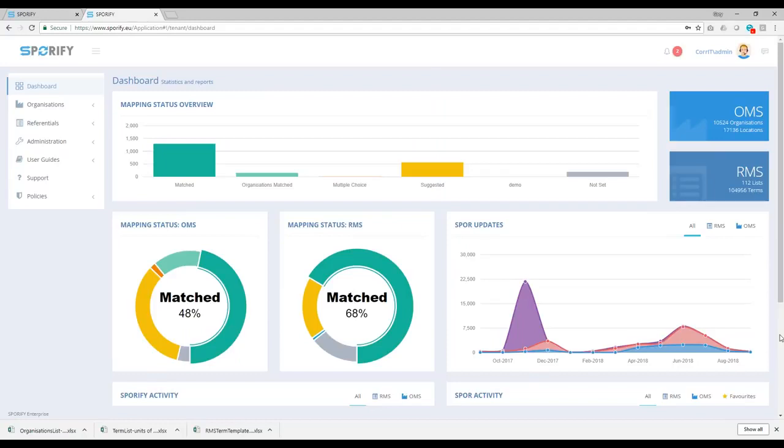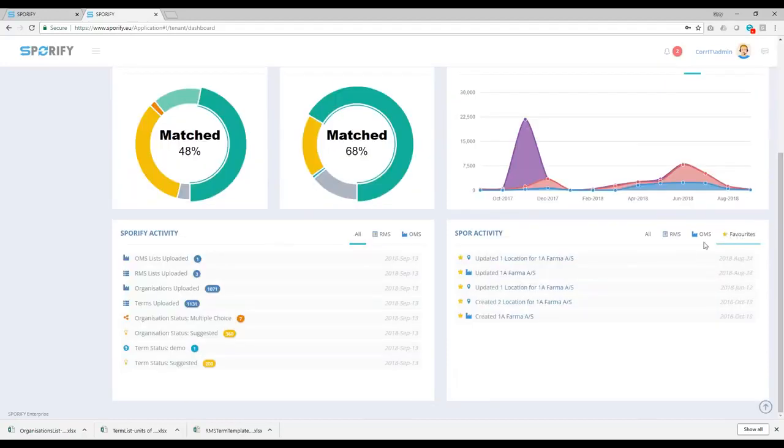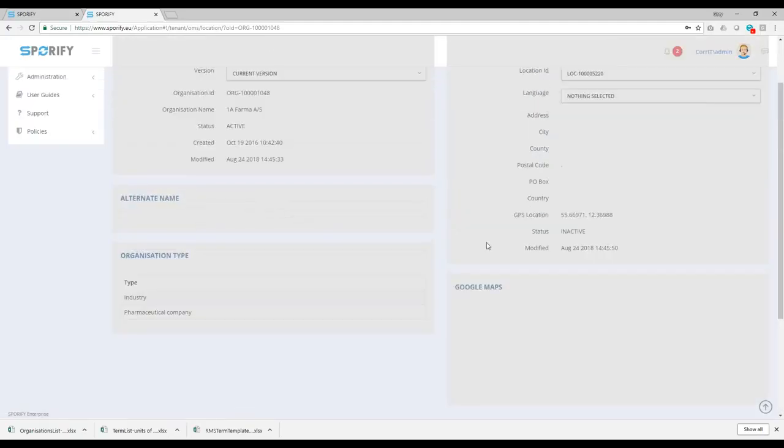Oh, sorry, page is still loading. Where you can click in and now see when each of the items associated with that organization were last updated, and provide quick links to jump straight back into that SPOR information, and you can look at it in more detail.